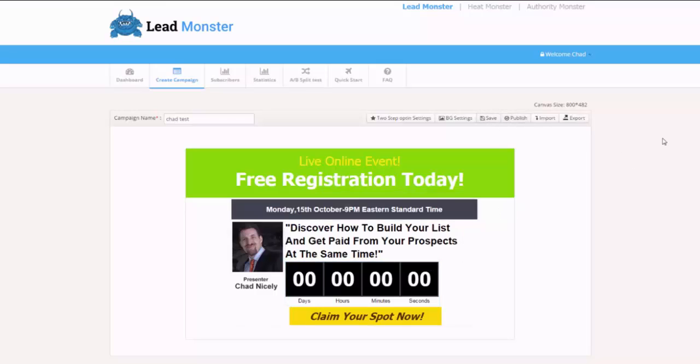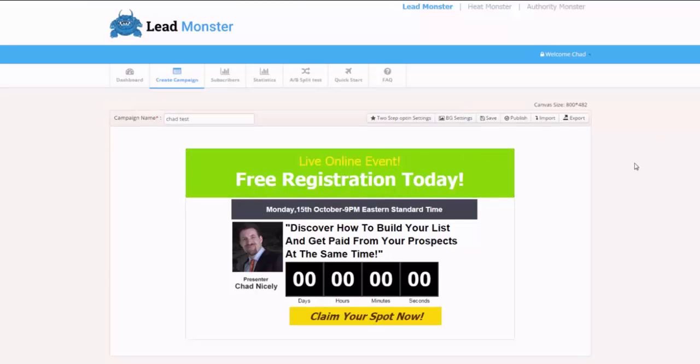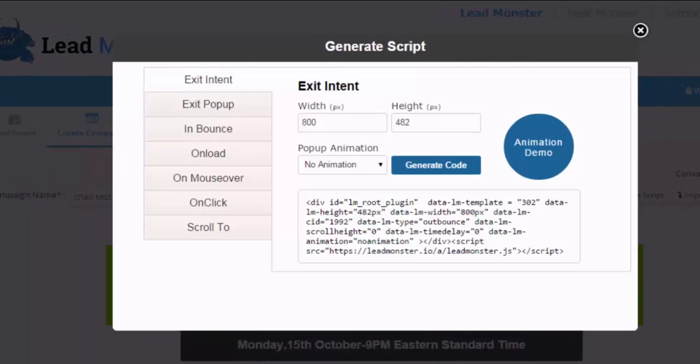Once we do that, we're gonna just go ahead and click save, and now it's time to actually go and publish our Lightbox. So I'm gonna come over here and I'm gonna click publish. Now that it's published, I can click this button that says generate script. Check this out, guys. This is where the magic happens. Here's our exit intent. So we have exit pop-up, inbounce, on load, on mouse over, on click, or scroll to.